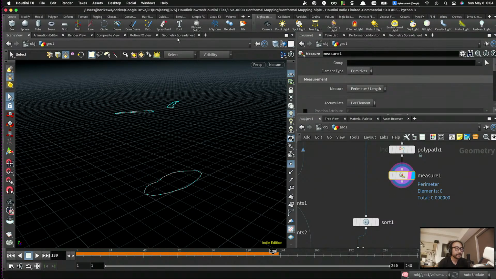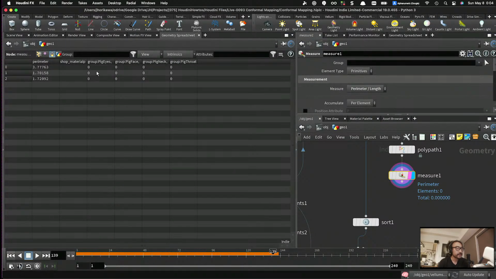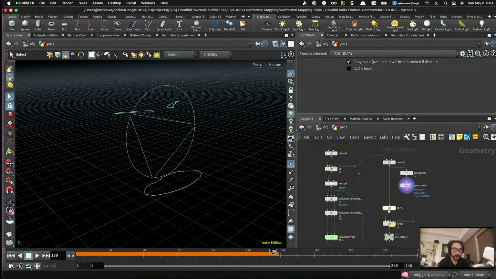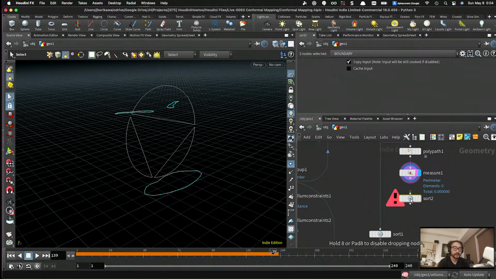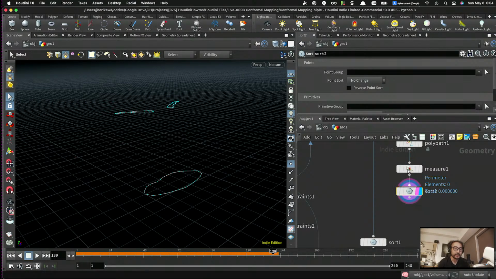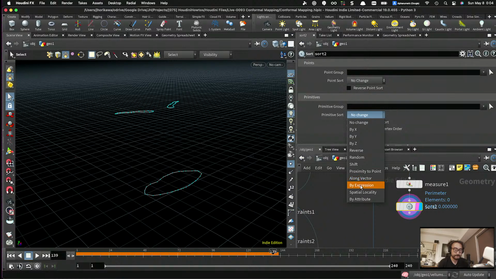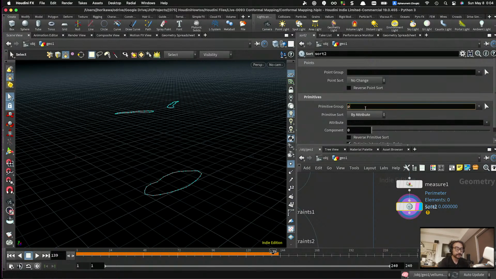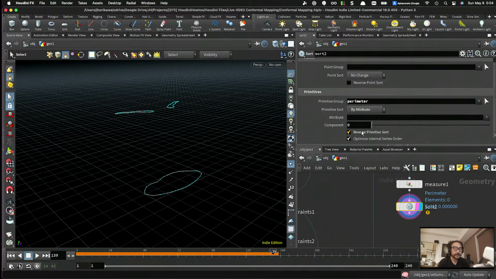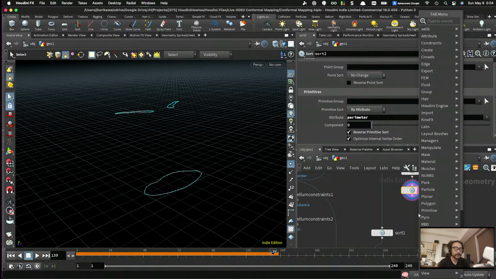Calculate the perimeter. Let's look at the primitive. Yeah, get the perimeter. Now you see that the first perimeter is the longest, and all the rest are smaller. So let's sort it out. Sort the primitives based on the perimeter, first of all by attribute, perimeter, reverse primitive sort. Wait a minute, like that. And how do I do this?